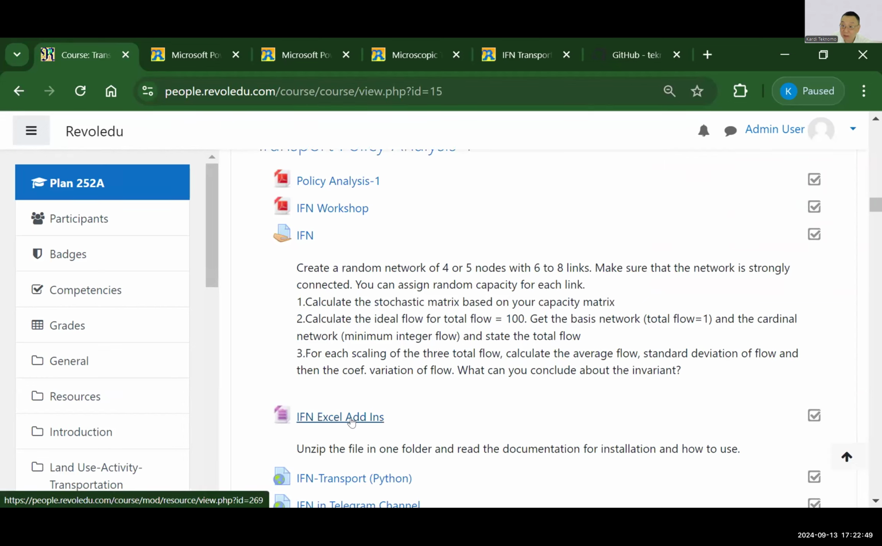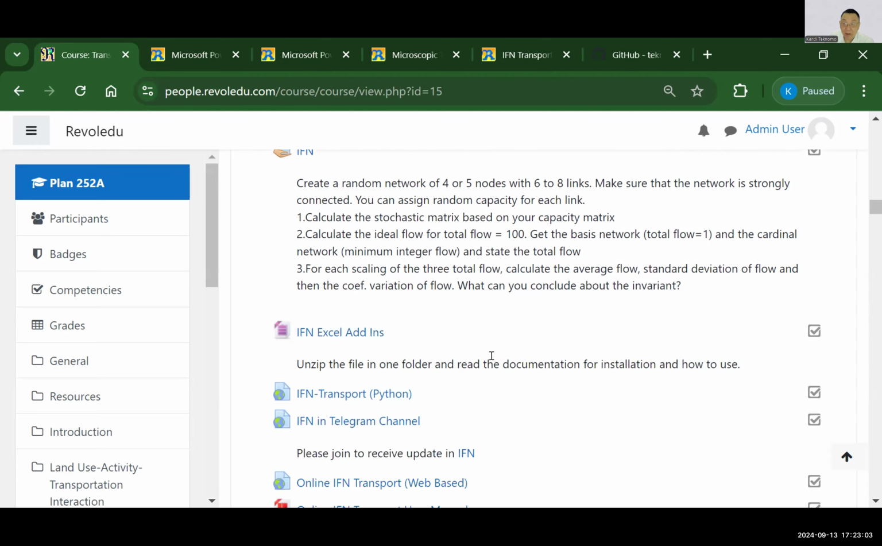Can you download this? Do you have Excel in your computer? This is an add-in I made that we can practice. Now, if you are familiar with Python, you can also download from IFN Transport.